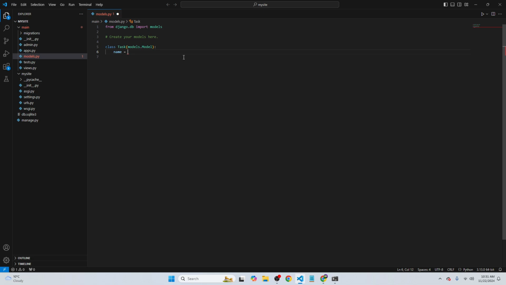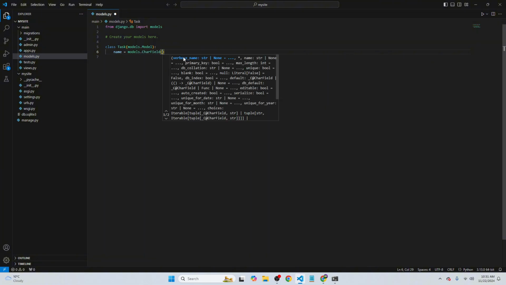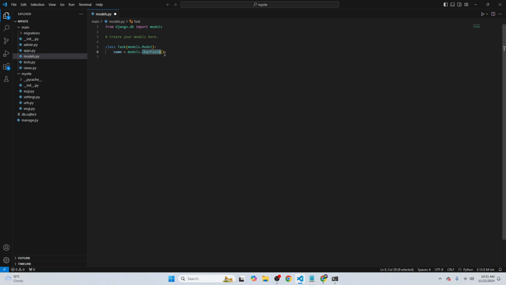To let Django know what the type of this model field is, you want to type models and then the name of the field. That is CharField, or character field. Every single character field needs to have a max length, which is required, or else you're going to get an error. We'll have it as 100 characters.